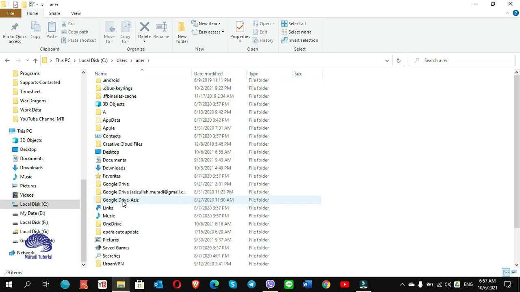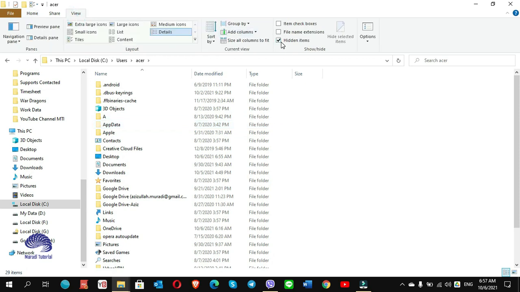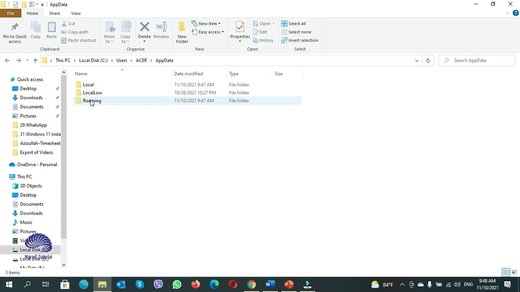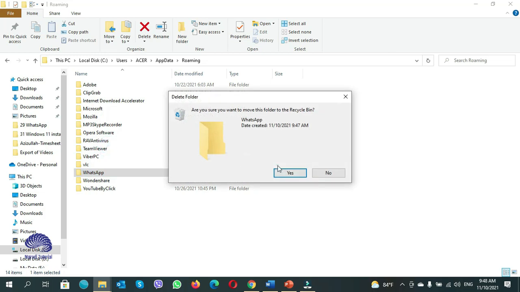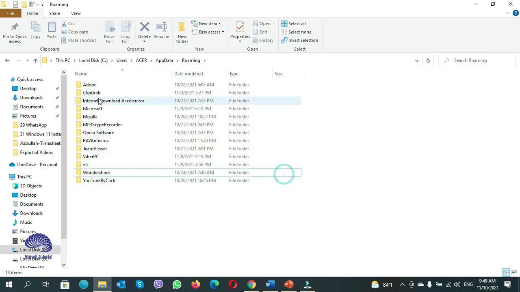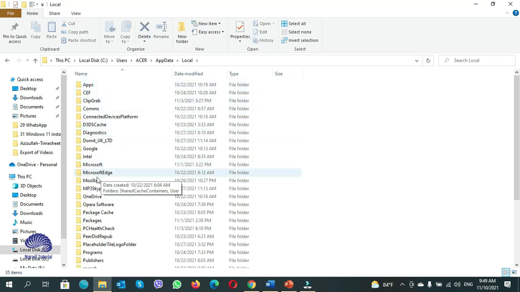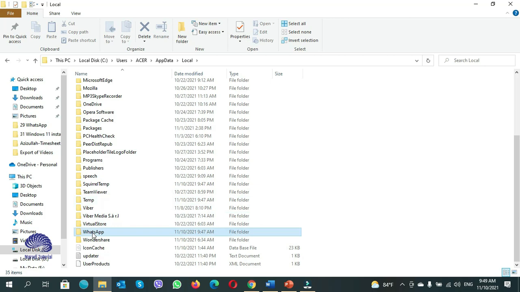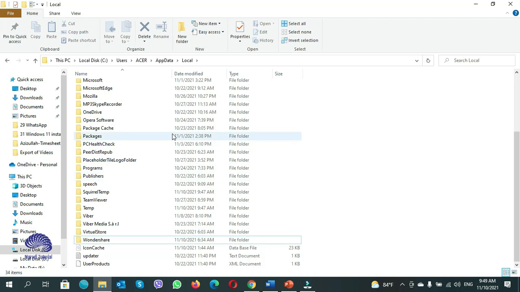username. From here you should see AppData. If you do not see it, go to view and put a tick mark on hidden items. Click on AppData, open the Roaming folder, delete the WhatsApp folder from here. Go back, open the Local folder, scroll down, delete the WhatsApp folder from here too. So once you're done, close it.